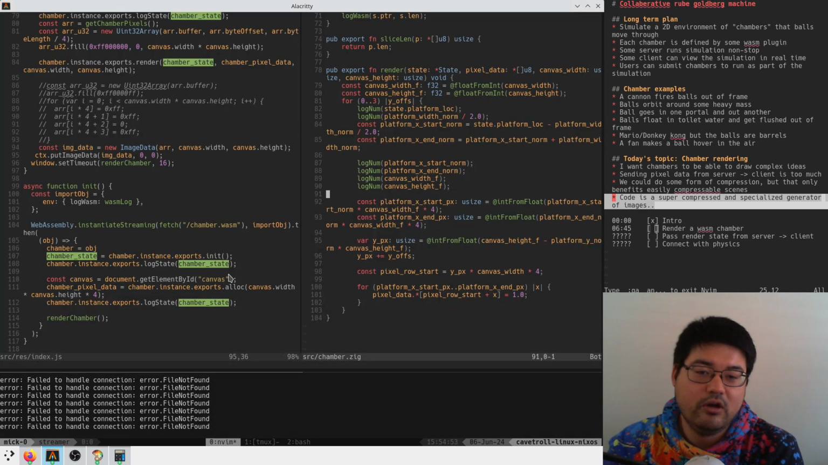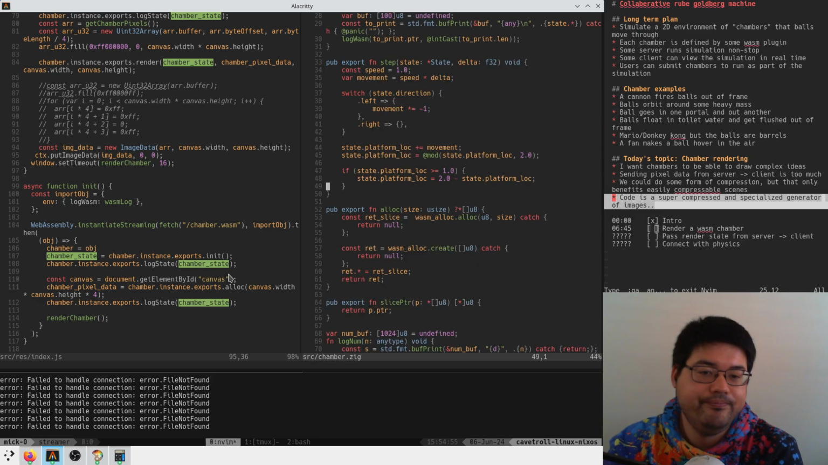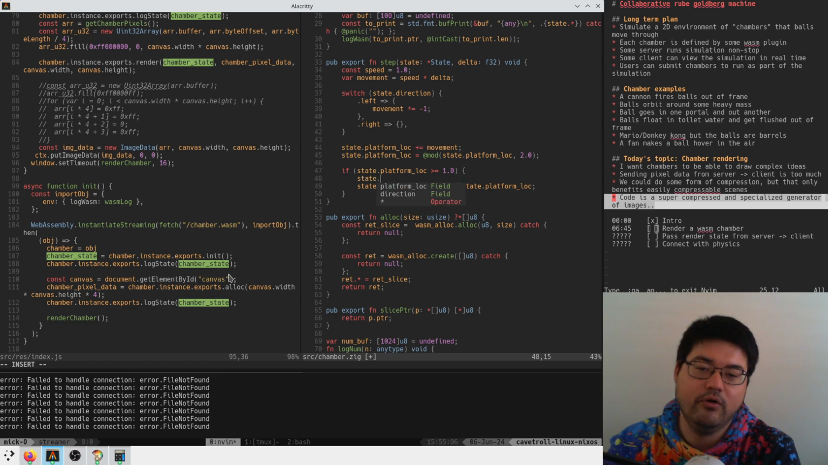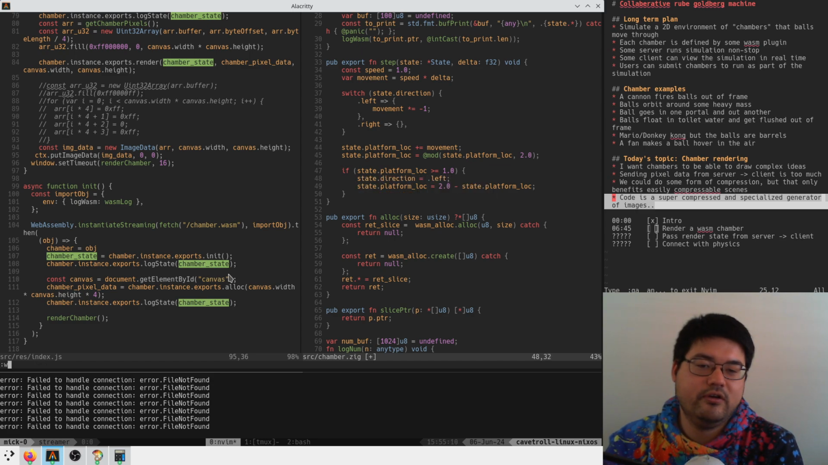Okay, so we've definitely got a bug here on the turnaround. Oh, because we didn't invert the direction. So here we have to say state platform direction is equal to left.